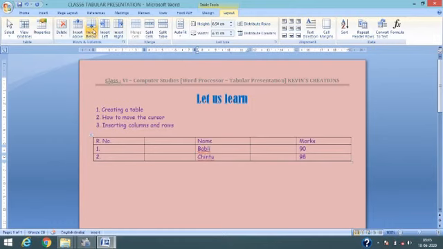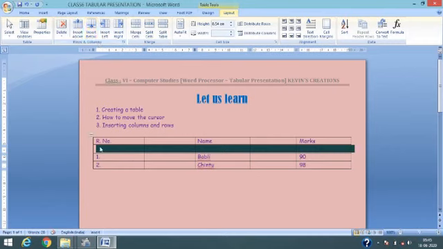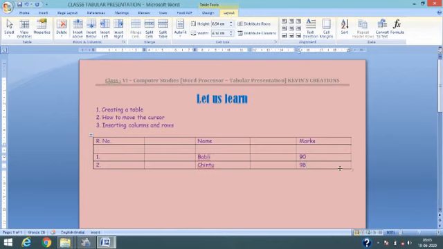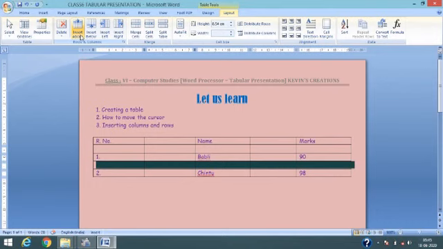So rows here, I want to insert a row here between name and Bubbly. Okay, so Insert Below I am clicking. You can see one new row is inserted below. Now suppose I am keeping my cursor here or here, and I want to insert a row just above it, that means between Bubbly and Chintu. Do that, click this Insert Above. Okay, so with this you can insert a row above.